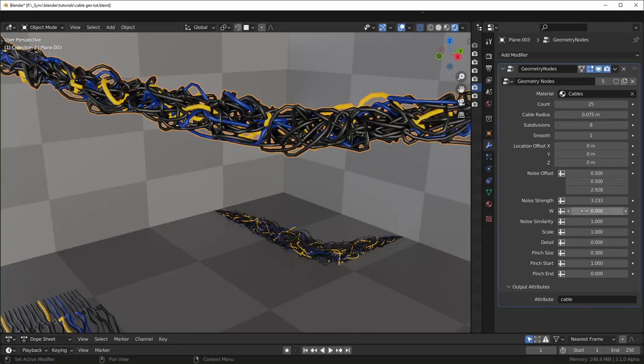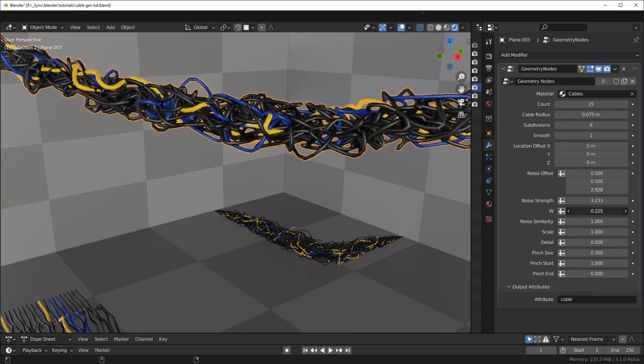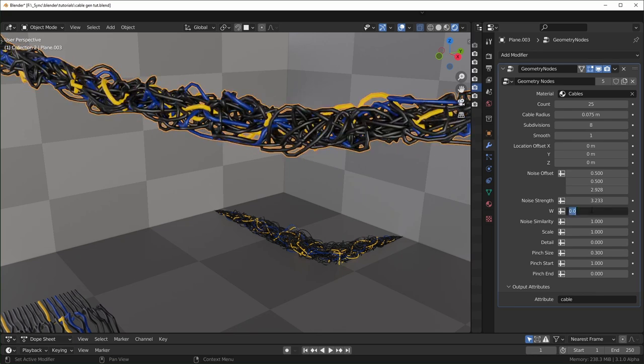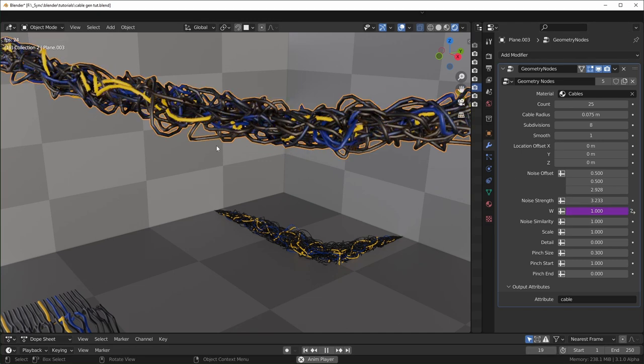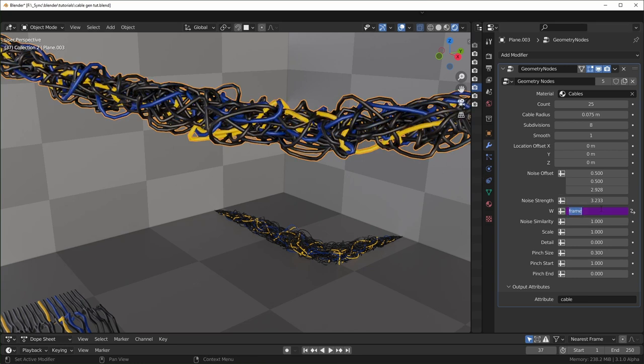And if you want something really weird, you can animate this W value right here. So to do that, I'll just type in hash and then frame, and this will just match the current frame that you're on. So this is going to go way too fast. All we have to do to slow it down is divide it by something. So I'll divide it by 100, something like that.